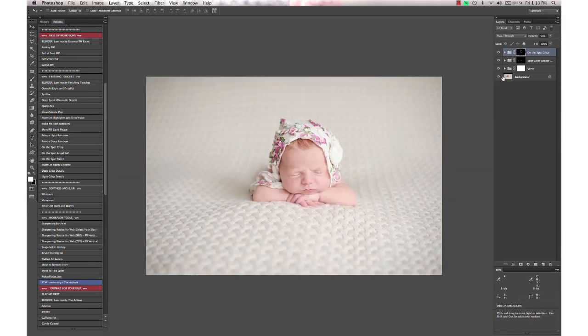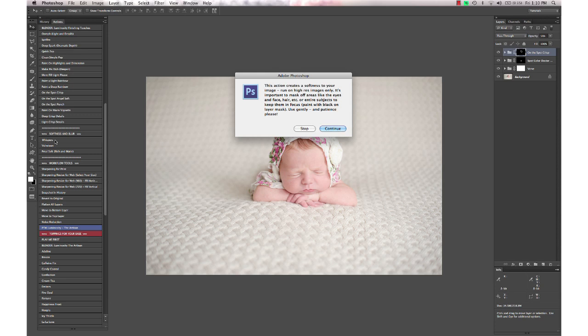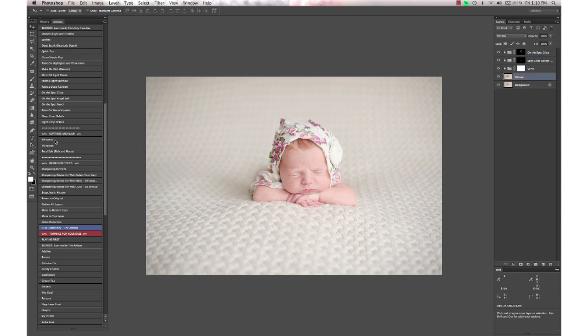Okay, so this is where we started and where we are right now. And this is a more subtle edit. Newborns, you don't want to go crazy on your edits. And I'm going to use the Whispers action from the Softening and Blur section of the Essence. And I'm just going to add a little bit of blur and softness to the background blanket.